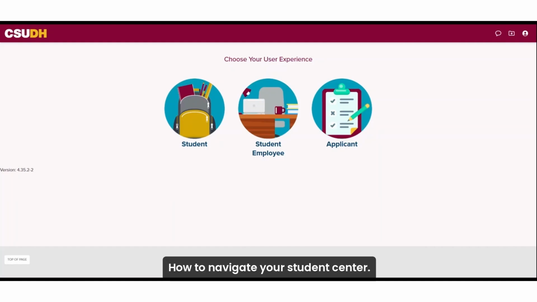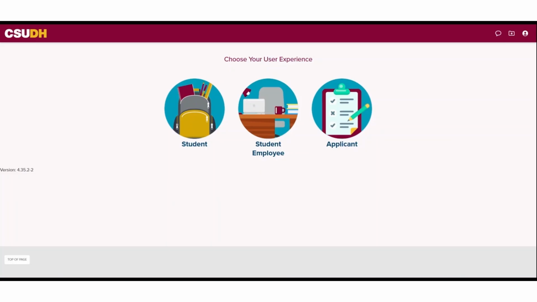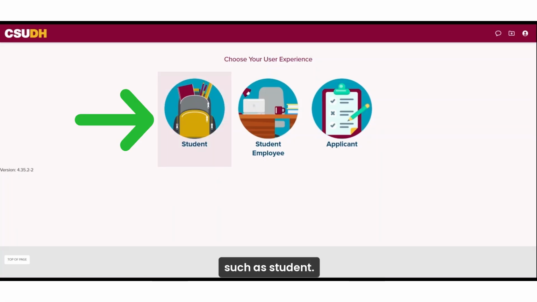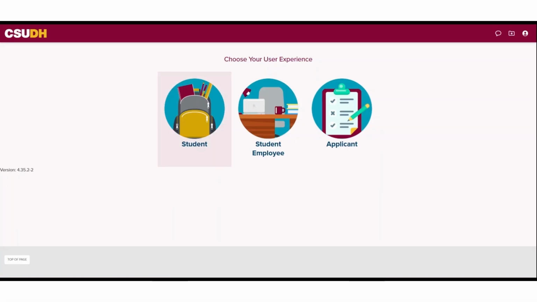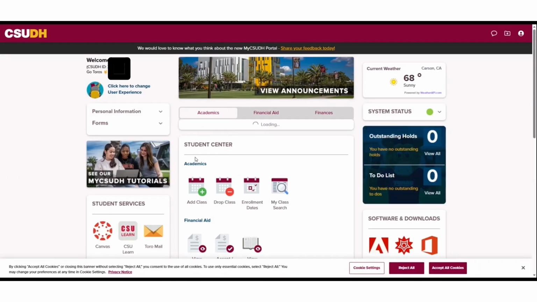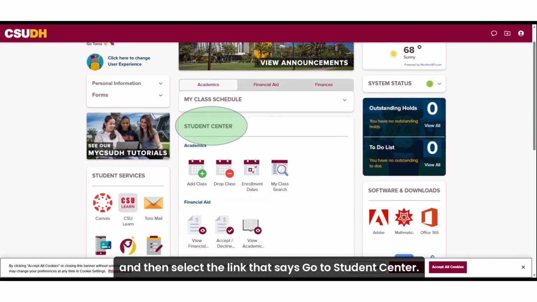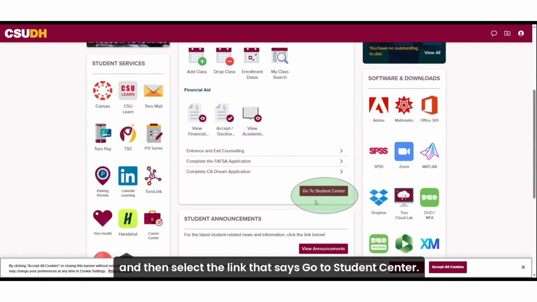How to navigate your Student Center. Begin by selecting your user experience, such as Student. From your main Student Portal page, scroll to the Student Center section, and then select the link that says Go to Student Center.